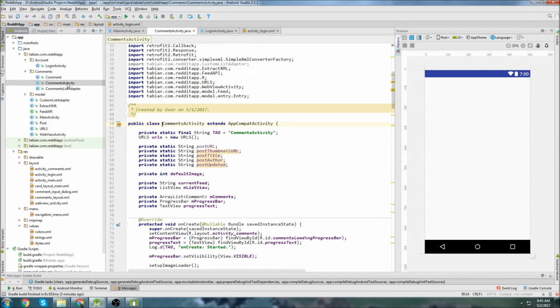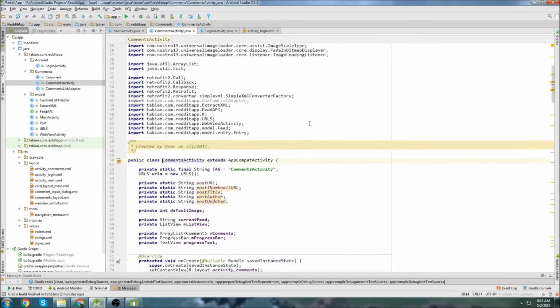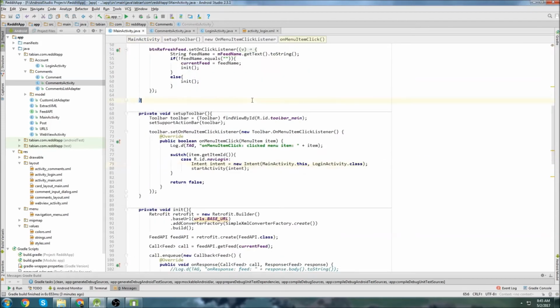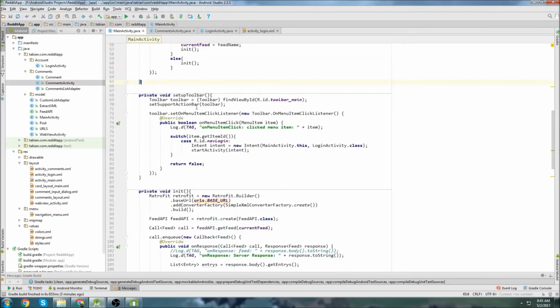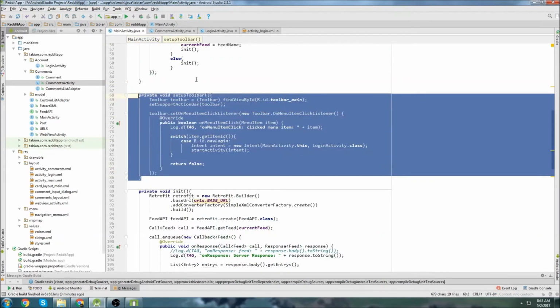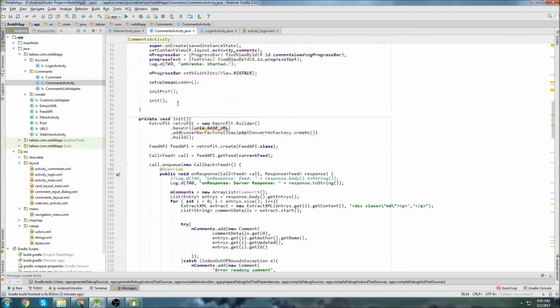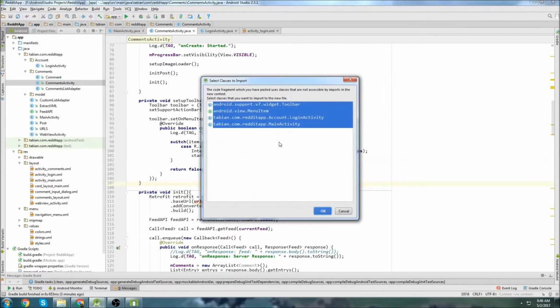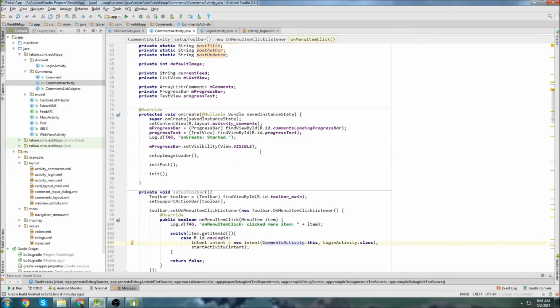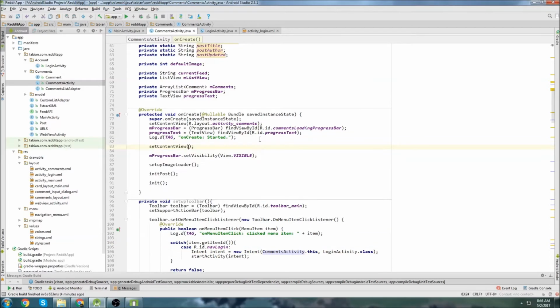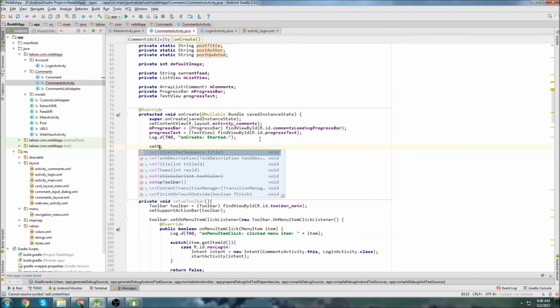Actually, you know what? I'm just going to add the toolbar to comments activity, and then I'm going to cut the video, since I'm probably already getting to be around 5 or 6 minutes. So let's go into main activity, and I'm just going to copy this setup toolbar method, and I'm going to paste it into the comments activity. And of course, we need to change this context to comments activity, and we're just going to use the setup toolbar. Why isn't it setup toolbar?